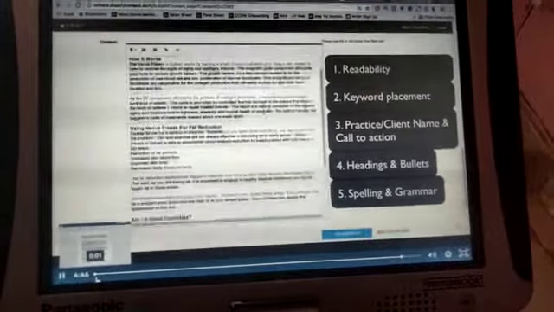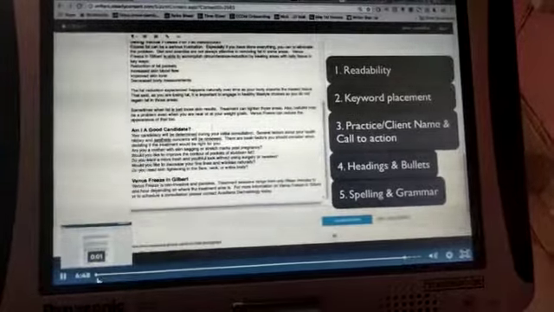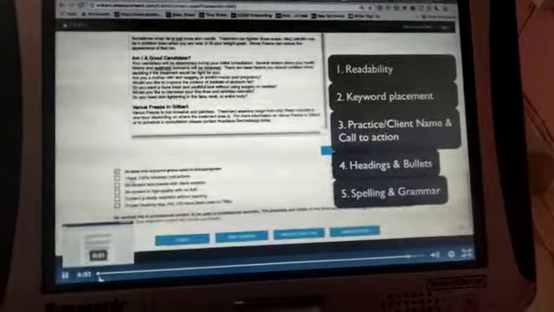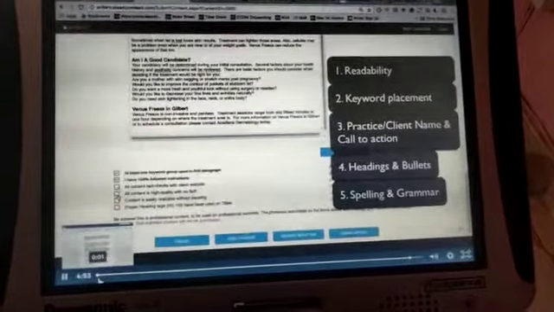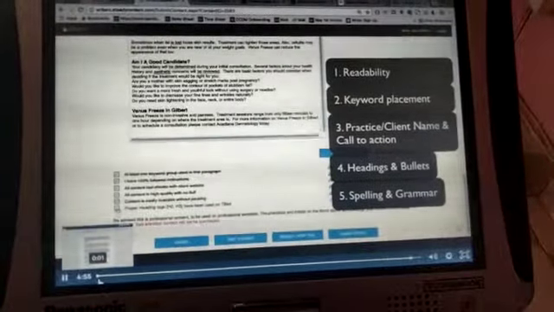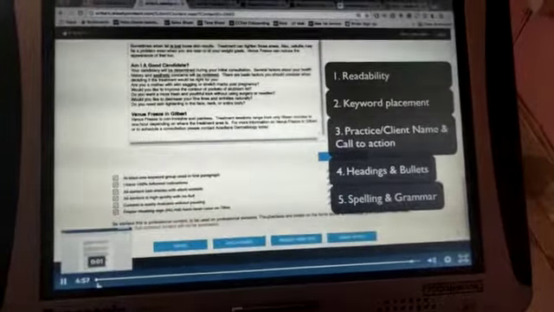And read through it one more time, and if it looks good to go, just double check that you've completed everything down here and click submit.